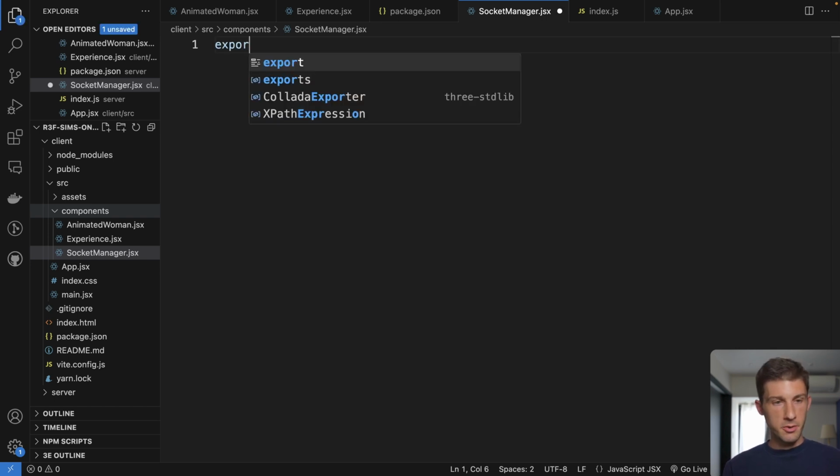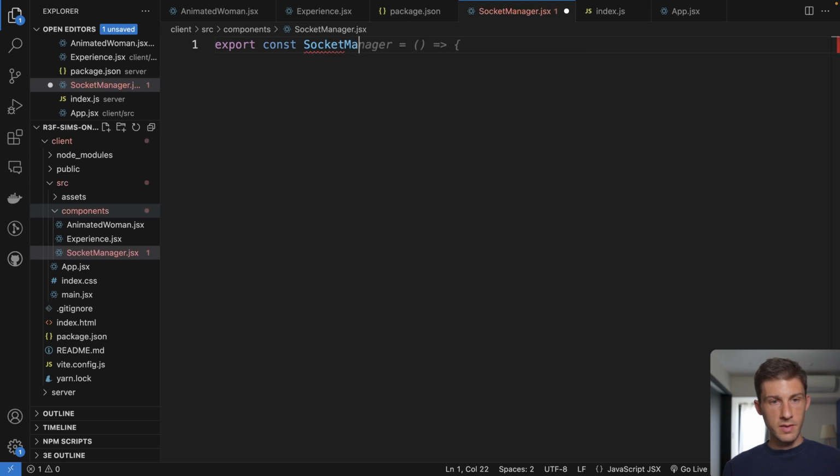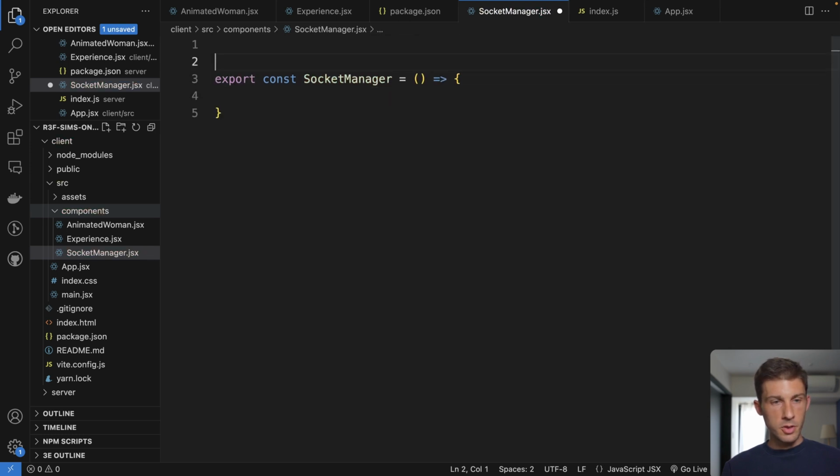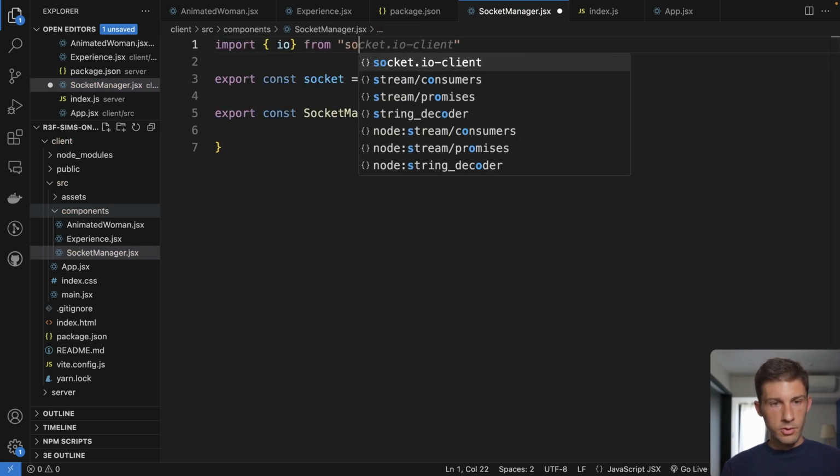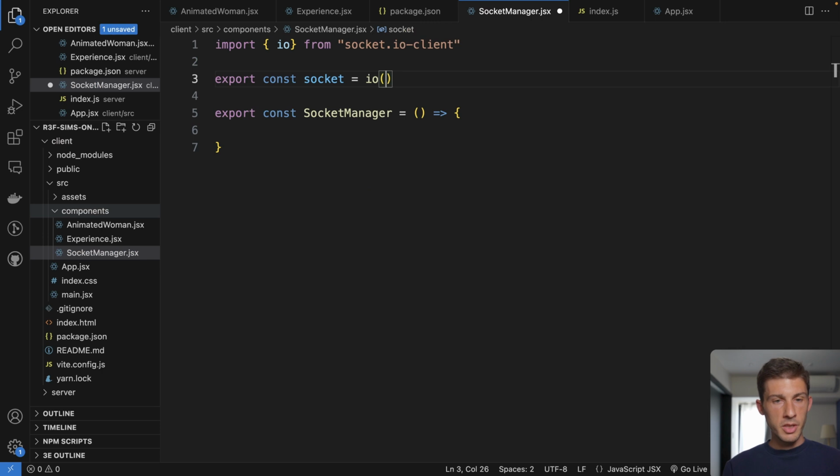So we'll have export const SocketManager, and on top of it, we will create our socket. So it will be export const socket is equal to io. So io should be from socket.io-client, and we need to pass the URL here. So it's localhost and 3001.